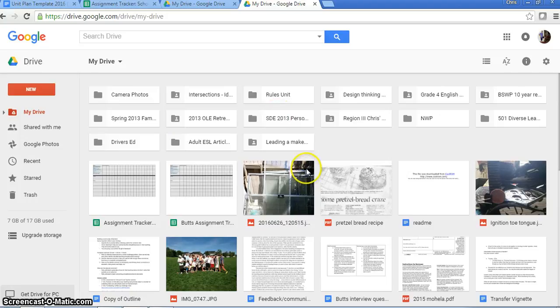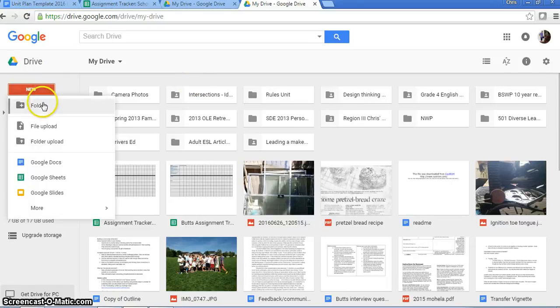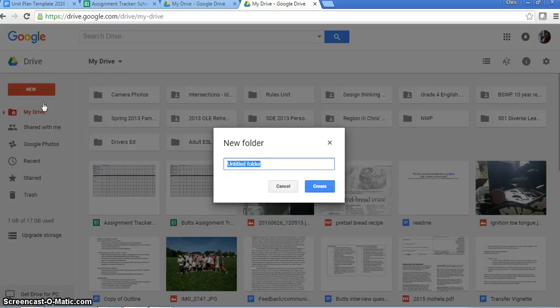So as you can see, there's a lot going on in my Google Drive, and I want to stay organized this year, so I'm going to create a new folder by clicking the New button, and I'm going to click Folder here, and I'm going to name it the way they recommend I name it in Schoology, which is Butts Network Portfolio. And I'll click Create.